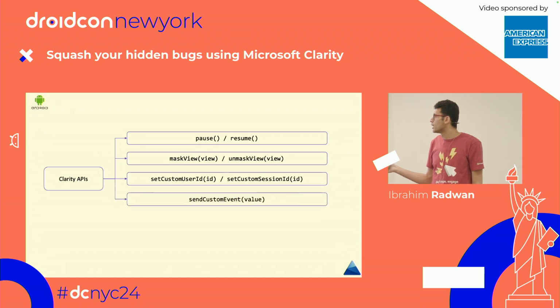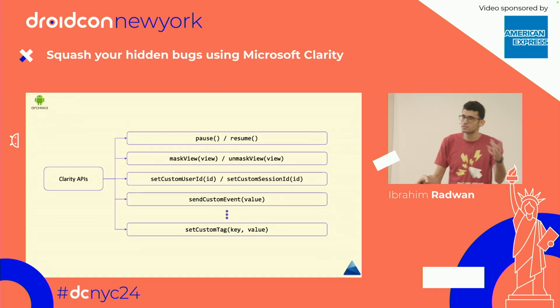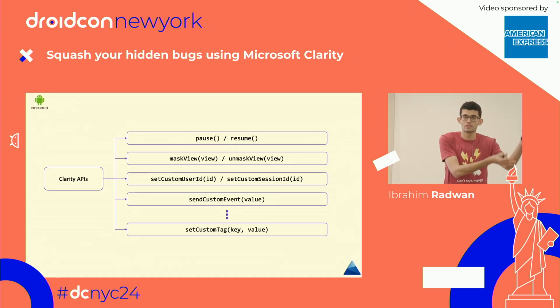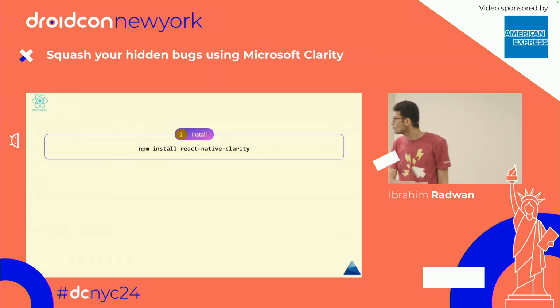We also allow you to send custom events and custom tags. So basically, custom events like the user clicked here, the user signed in, signed up, and so on. Custom tags, like I said earlier, you can tag the flight A sessions versus flight B sessions to be able to compare them side by side.